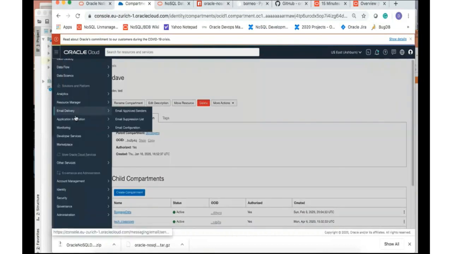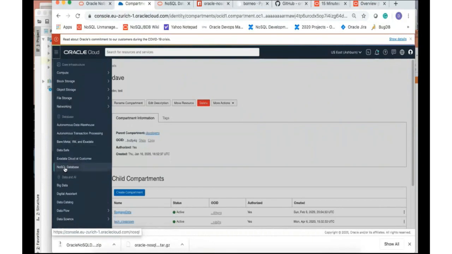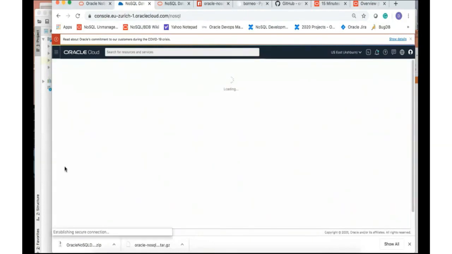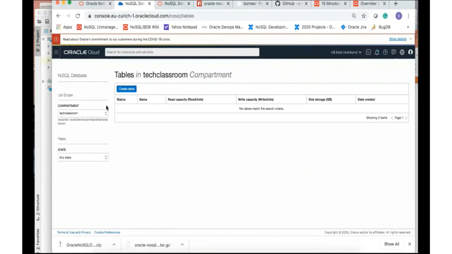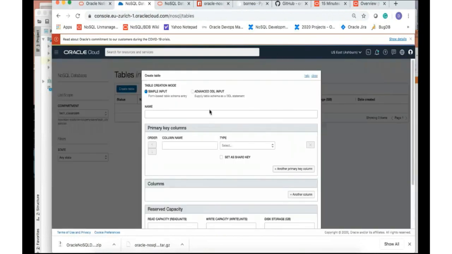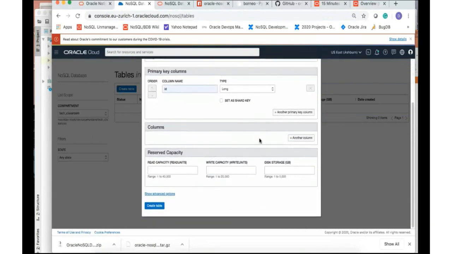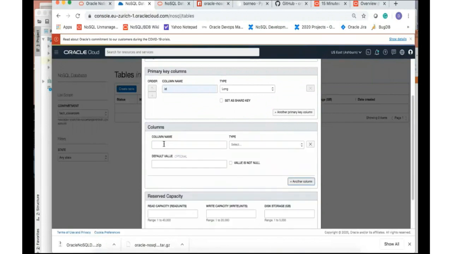So now I'm going to go back to my menu, and I'm going to go to the NoSQL Database section. And now the new compartment that I created, tech_classroom, is right there. And I'm going to create my first table here, just using the UI. Now, of course, if you're developing an application in the real world, you probably don't want to use the UI. You probably want the create table with all the columns encapsulated in your code, but I'm just going to do it to demo what you can do with the UI.